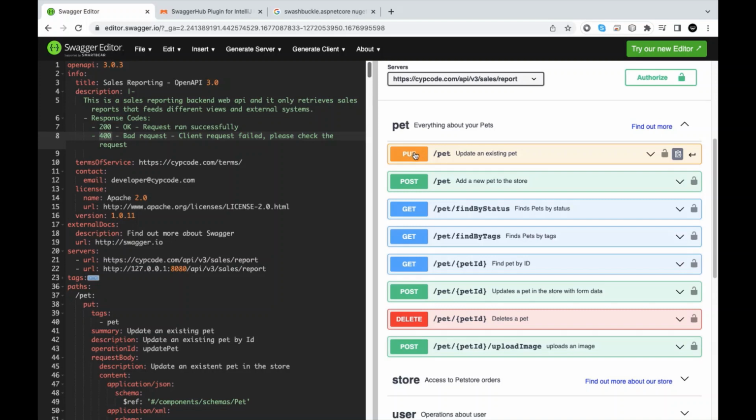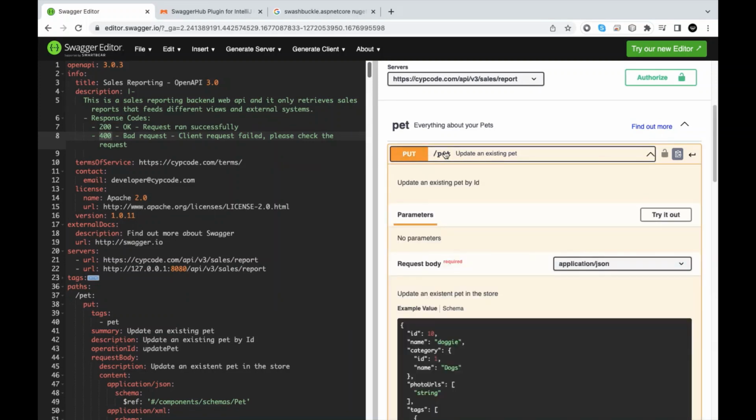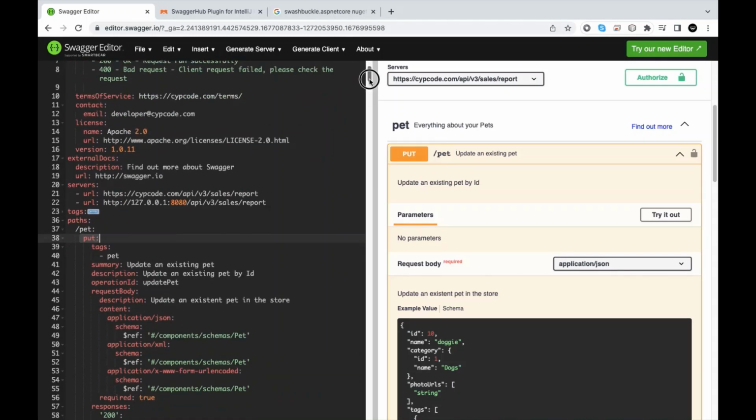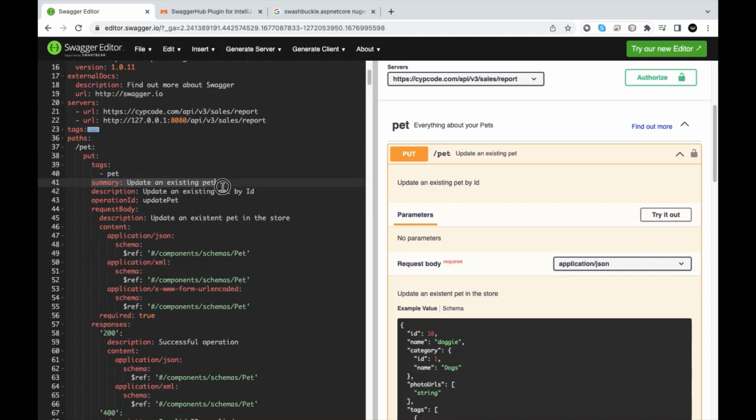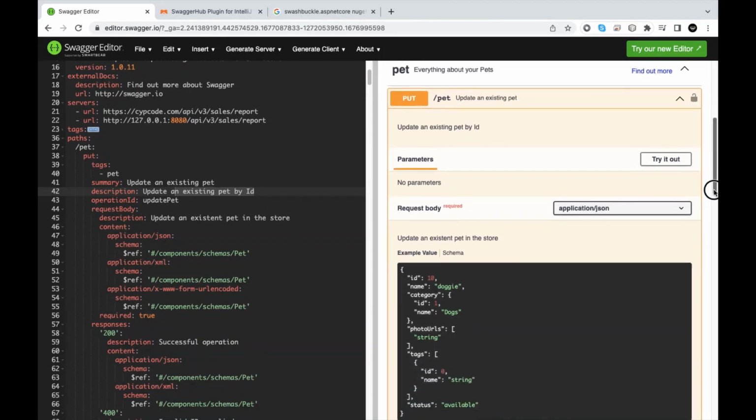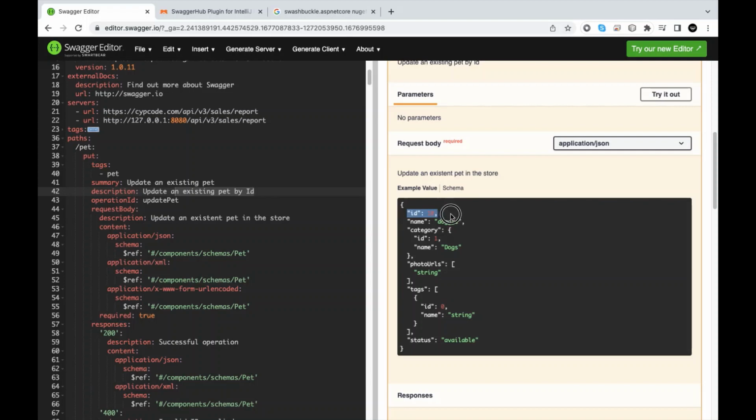So on the put, let's say you want to update something, so you want to update an existing pet as it says here according to the definition. If you check the paths on this side, you have pet, which is what we have here, and it is a put method, and let's scroll down, it has a summary. It says update existing pet, description, update an existing pet by ID. All right, so which means I should be able to pass in an ID as part of my update request. So we'll see an ID here of 10.